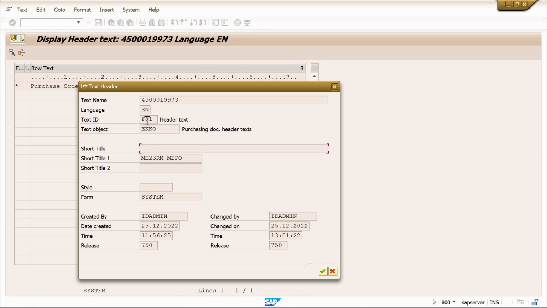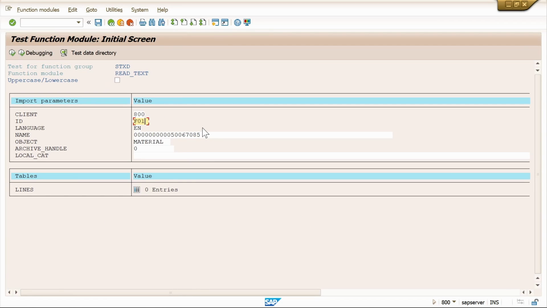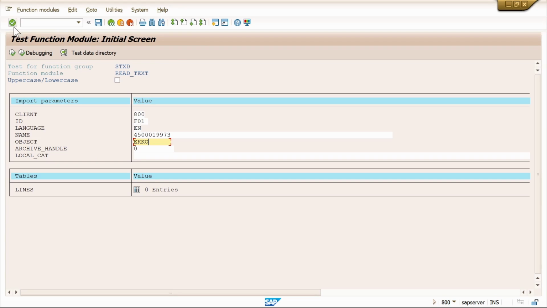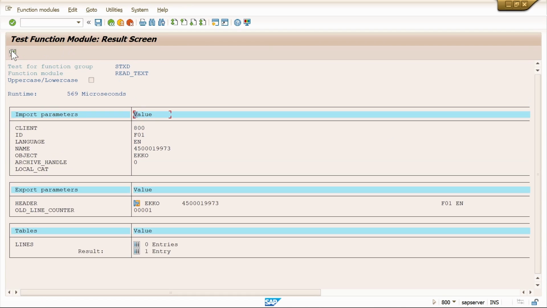Here, this is the text ID. Paste it here. Language is the same, English. Name, text name. This is the text name. Paste it here. Next, text object. This is the text object. Paste it here. Now click on execute button.